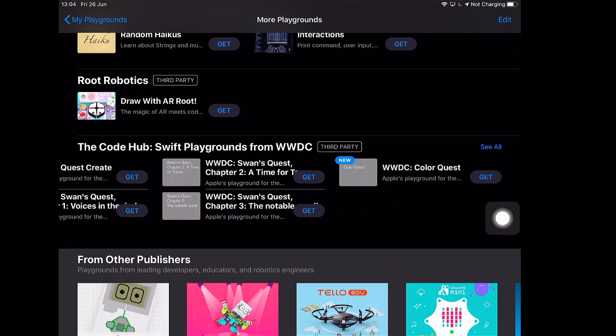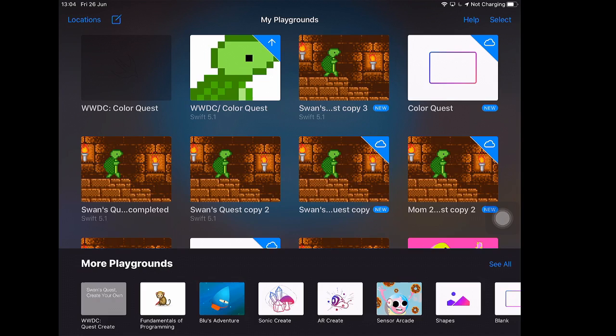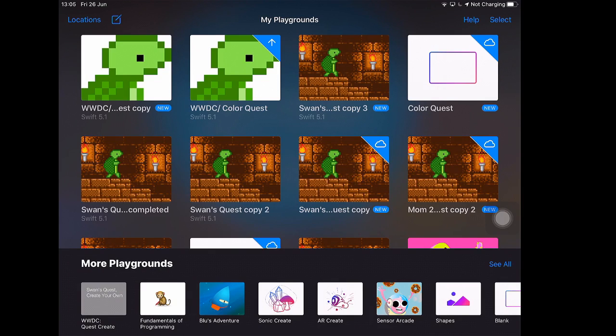So if we tap Get on Colorquest, we're just going to take a look at this first. They demonstrated this to show off how you can author playgrounds for both the Mac version of Swift Playgrounds and the iPad version, and how you can add differences to those things between the Mac and the iPad. Because obviously on the Mac, you can't do augmented reality, but you can on the iPad.